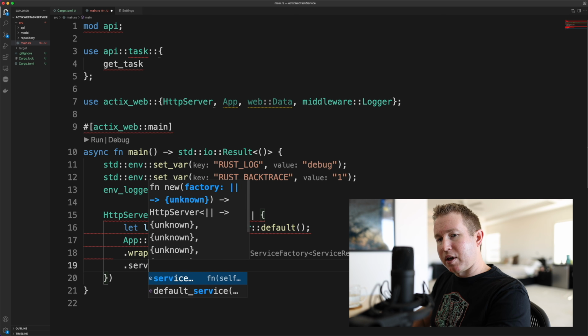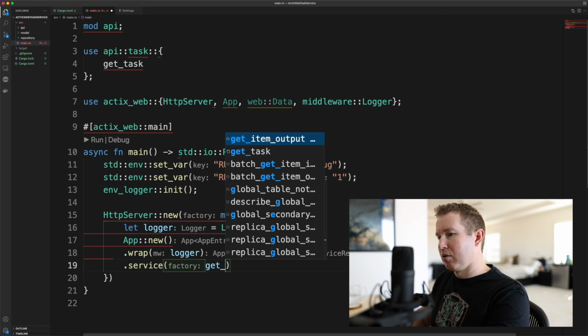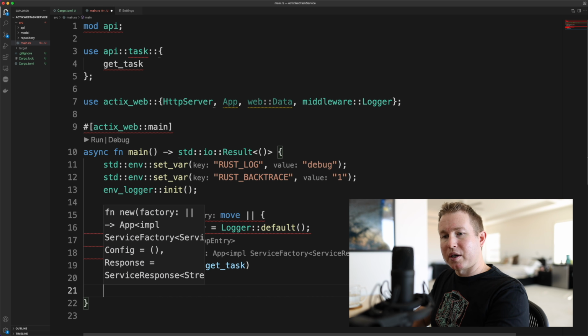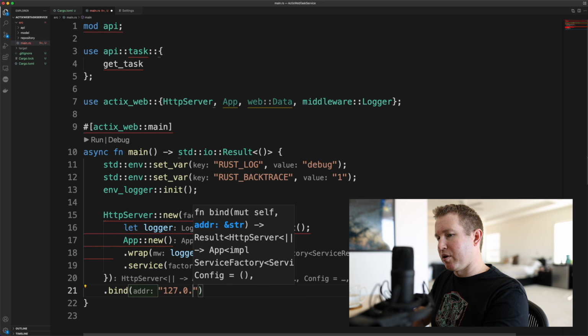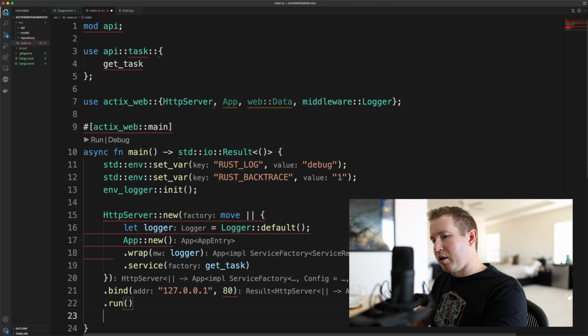And then we're going to do .service, and this is where you actually specify your handler functions. I'll get into more of what that means in a minute. But for now, assume we have one API, and it's called getTask. So assume that's implemented already. And then for our HTTP server object, we're going to bind to 127.0.0.1, port 80, run, await.